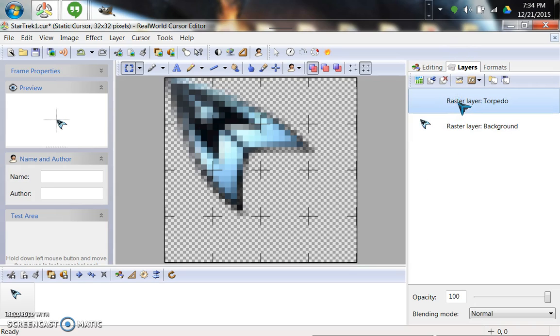Once you're selecting this layer, actually, I want the torpedo to be on the bottom. So this layer here is going to be on top. This is the main cursor. Then the torpedo is going to be underneath.